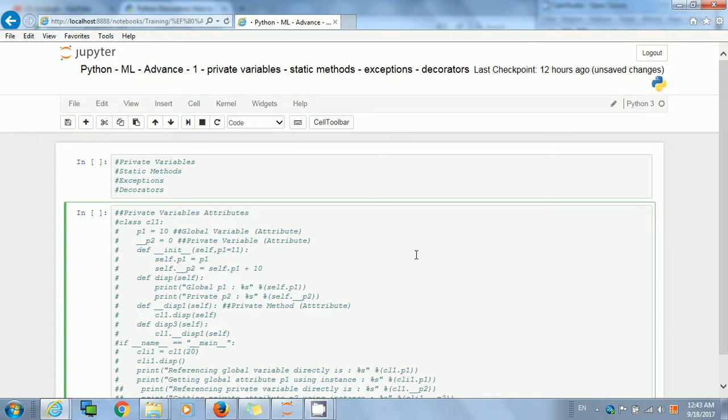Welcome back. In this tutorial, we'll be learning about private variables, static methods, exceptions, and decorators.